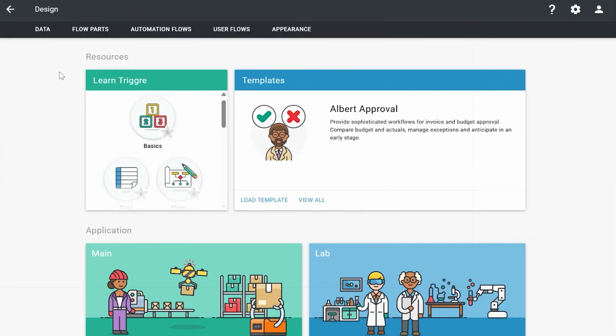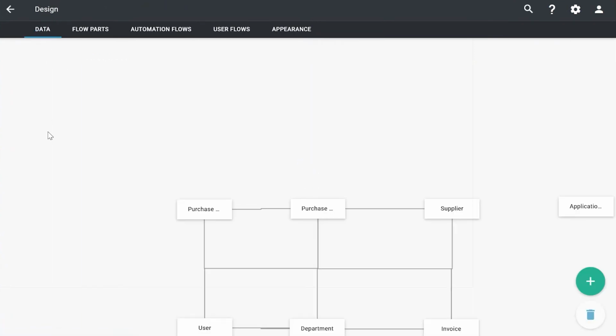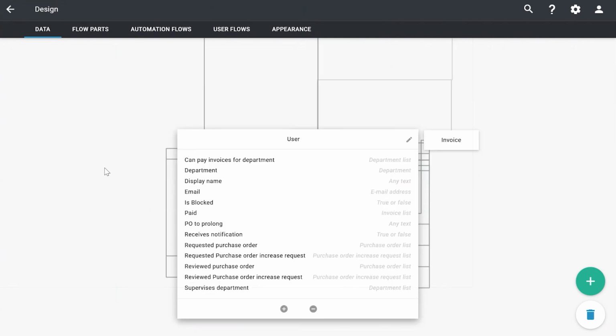I made some changes to the data model. I've created a flow part, and like I said, I created the test page. Well, the test page isn't that interesting, so I'm going to keep it to the data and flow parts. So at the data, what I've done is at the user's data item, I've added a property which is called PO to prolong. And you might wonder why I've created this at the user's data item, but I will show you in the flow part why I've done that. So let's go to the flow part.